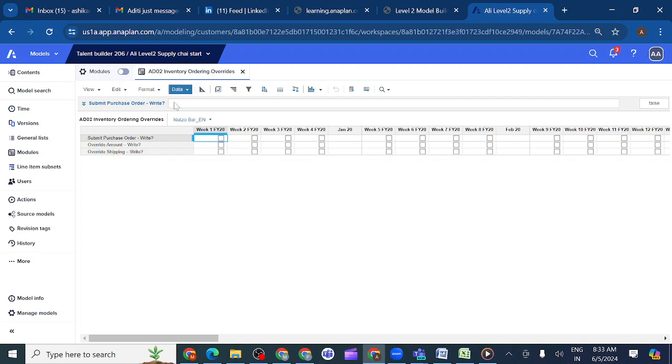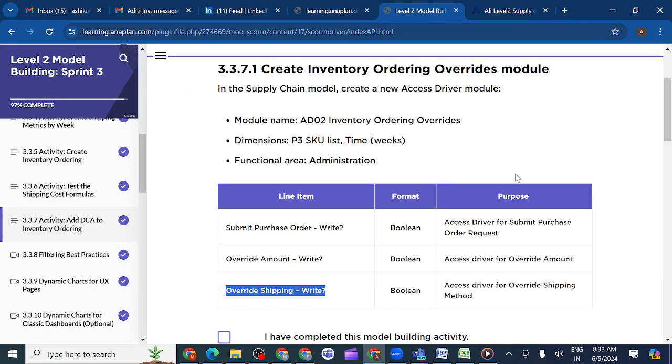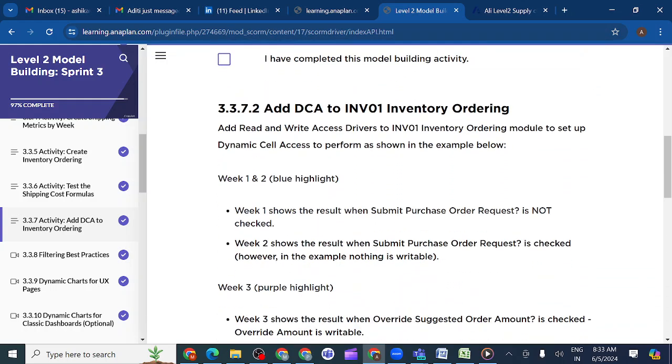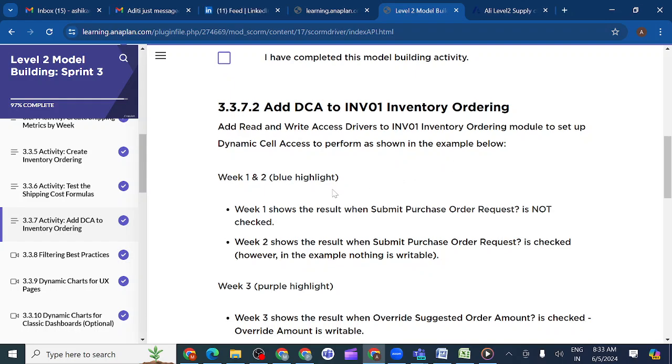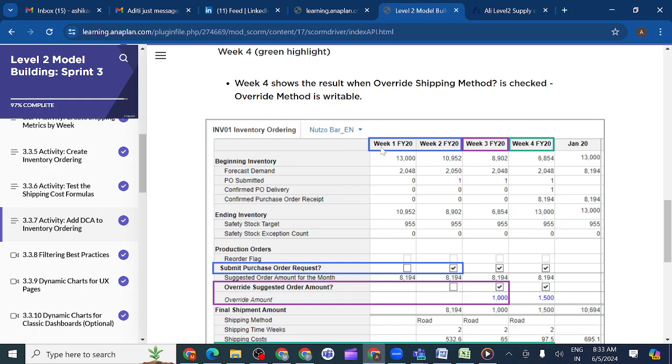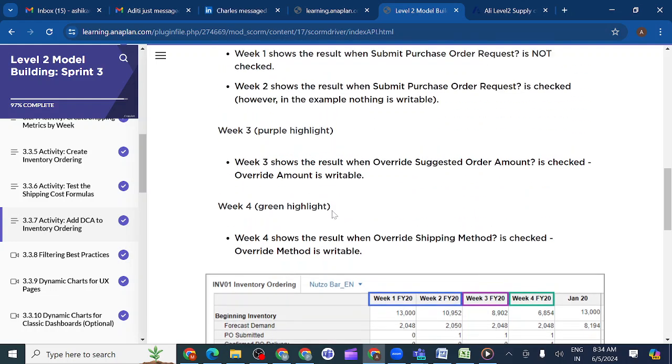Anyway, we need to create the submit purchase order request logic. So what is the access driver for the submit purchase order request? When should we edit it? Here we have some logic: add read and write access drivers to the inventory ordering module to set up dynamic cell access as shown in the example below. Week 1 and 2 are blue highlighted. What is our main target here?